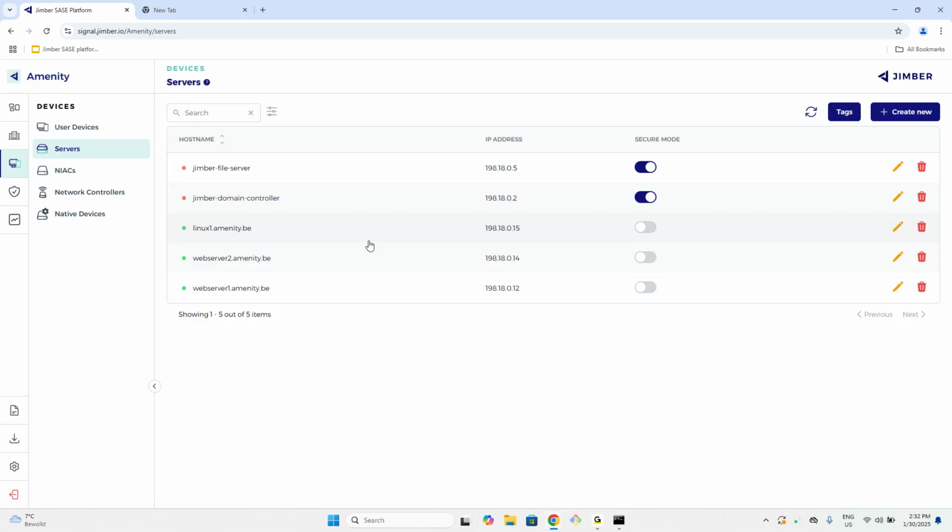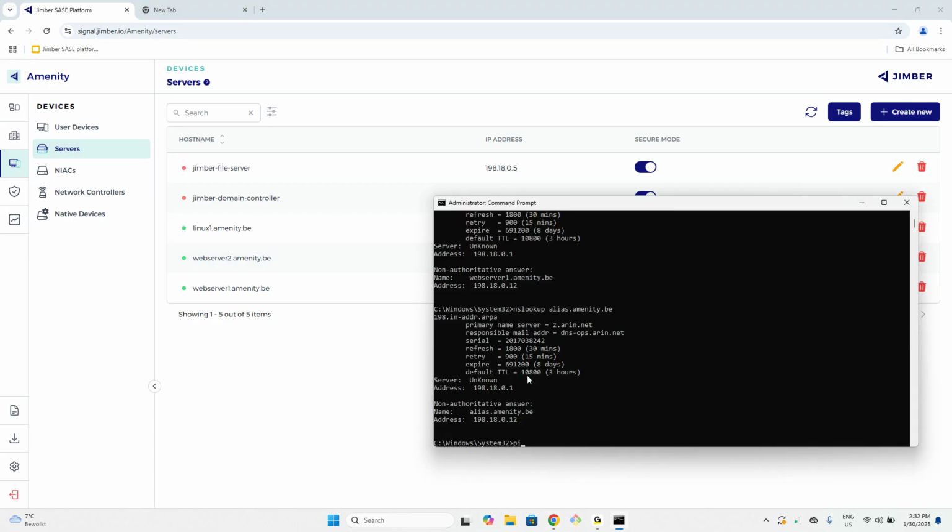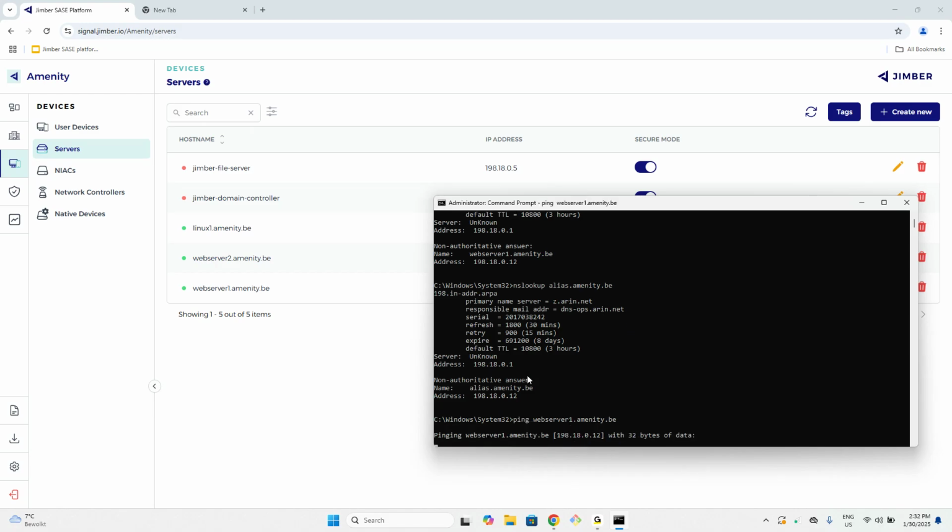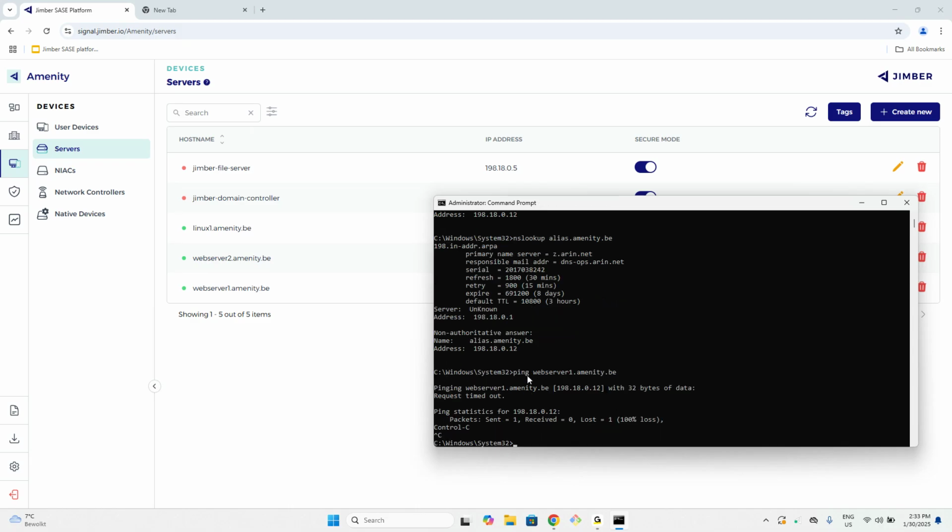Now, if I want to ping any of those resources over the overlay network, it shouldn't work because everything is blocked by default, also ICMP. So we don't allow anything. You really have to allow all of the traffic that you need within your company network.